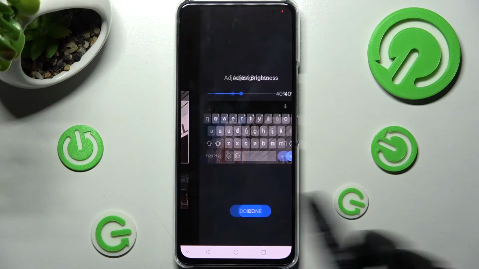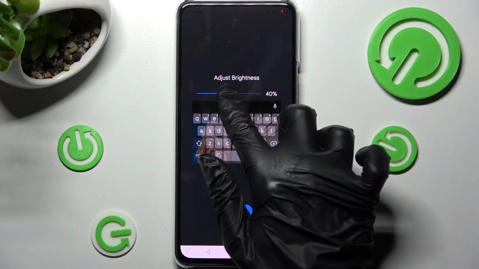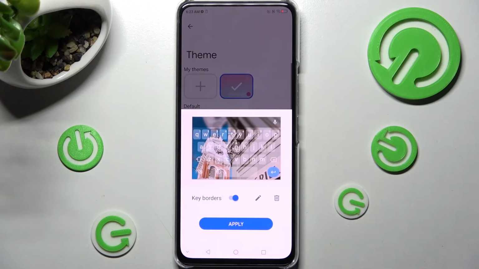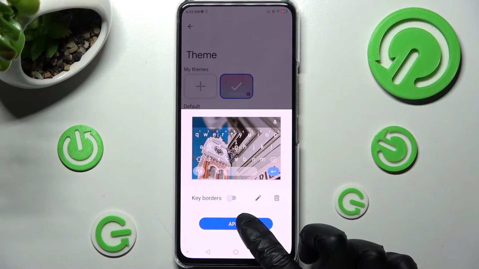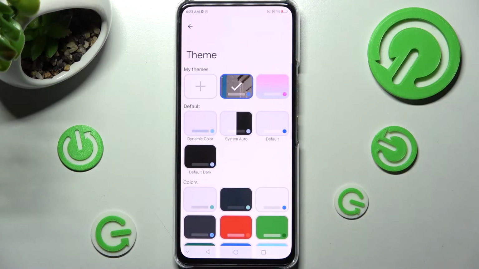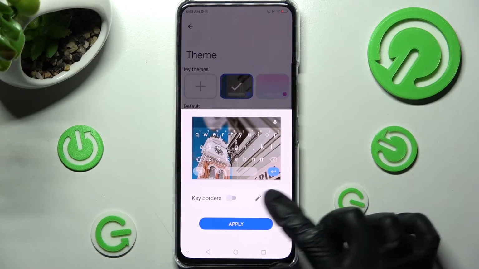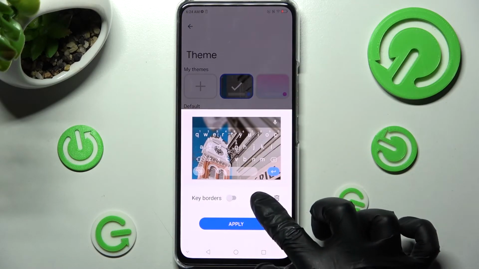After that, select Next and adjust brightness by swiping left or right on this slider. Then choose Done, manage keyboard borders and click on Apply. If you wish to make some changes, you can edit your keyboard by clicking on it and tapping on this pen icon next to Bin.